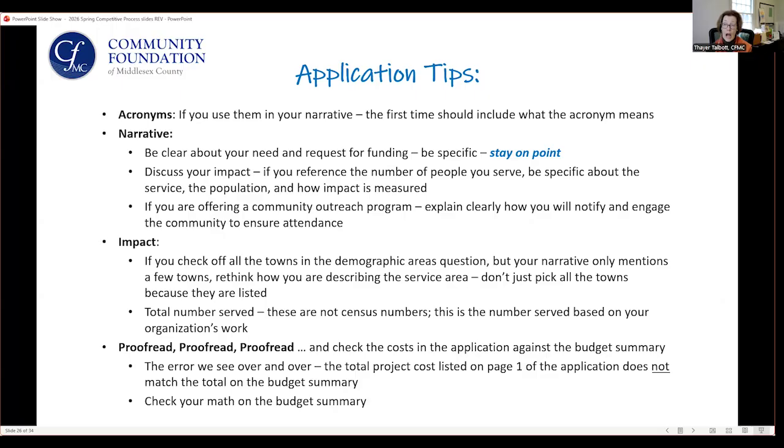And if it's a community outreach program, please make sure you include information about how you are engaging with the community so that they know about your program or service. That's very helpful when we're looking and could be beneficial for another organization that may be struggling with something. Some organizations have come up with some really good outreach and notification efforts to make sure the community is aware of what's happening. Under the demographics section, we do ask the towns that your program or service directly impacts.